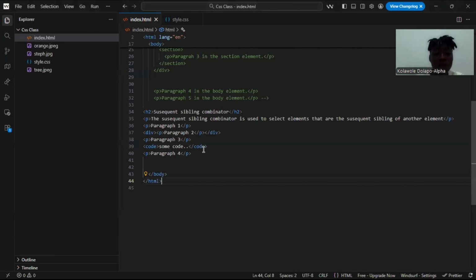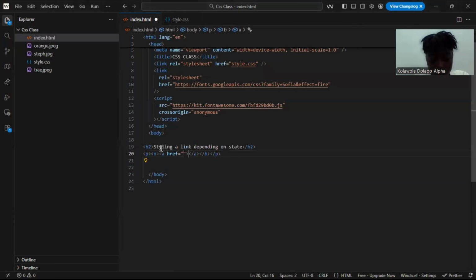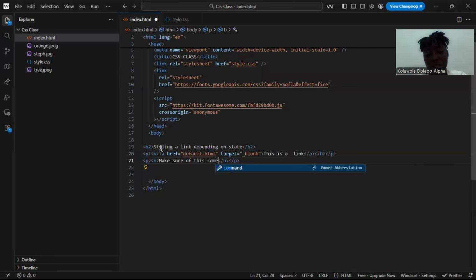So let's move on. We can take all of this out. We'll have an H2, and inside it we say styling a link depending on state. After that, we're going to create a p tag, and inside this p tag, a bold, and we're going to create a link to default.html. Then we would have a target, and the target will be blank. Inside that link, we'll say this is a link.